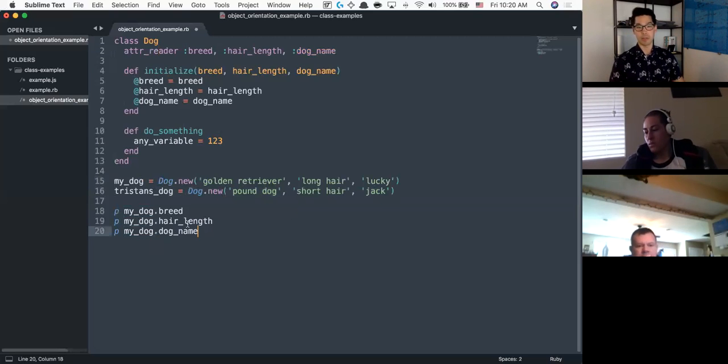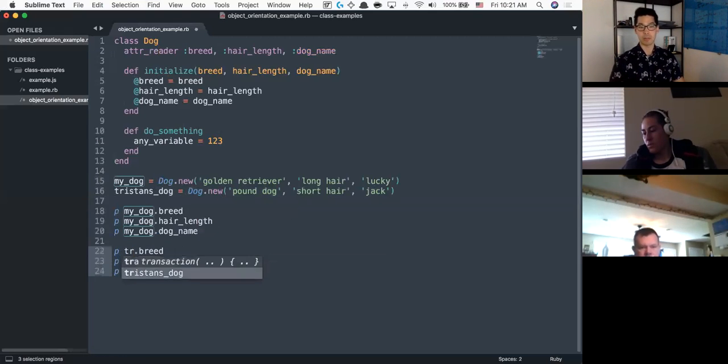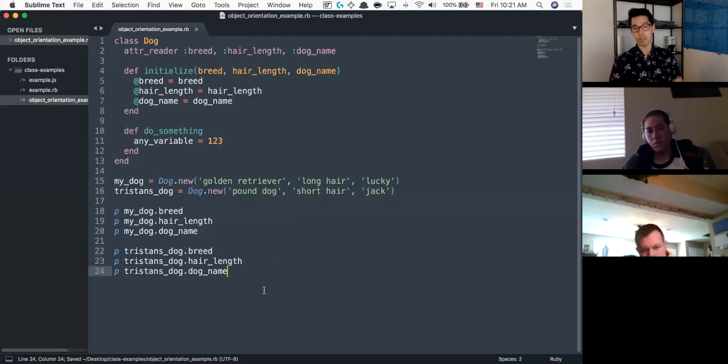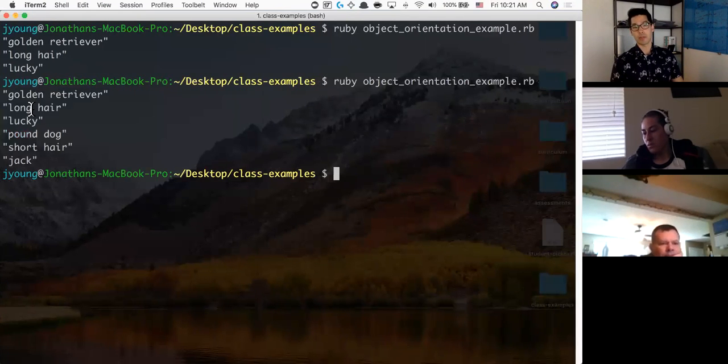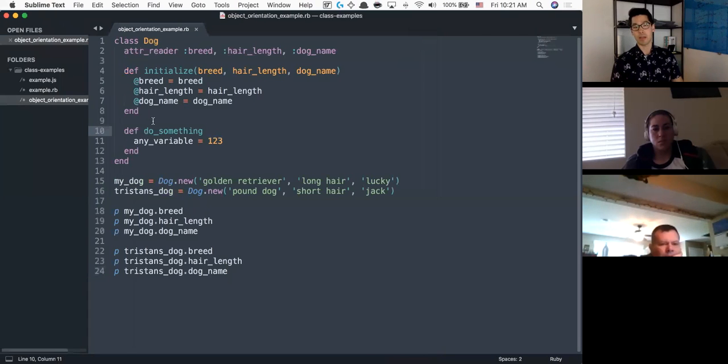So I'm going to do everything with my dog, and I'm going to do everything with Tristan's dog. You can see I have that golden retriever, long hair, Lucky, and then I go into Tristan's dog, which is pound dog, short hair, and Jack. I've just taken all the code that we had, which was like 12 lines of extra code, and turned it into one by using attribute reader. This is the concept of a getter.